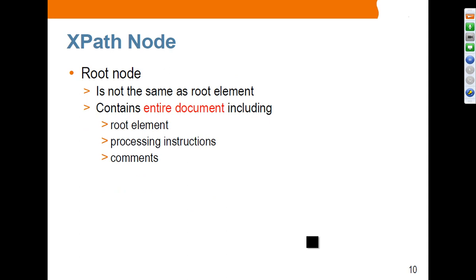So the root node is not the same as the root element. The root node basically covers everything, including the root element, processing instructions, and comments. The root element is the first element inside your XML document, but the root node reflects the complete XML document. So it contains the entire document, including the root element, processing instructions, and comments.